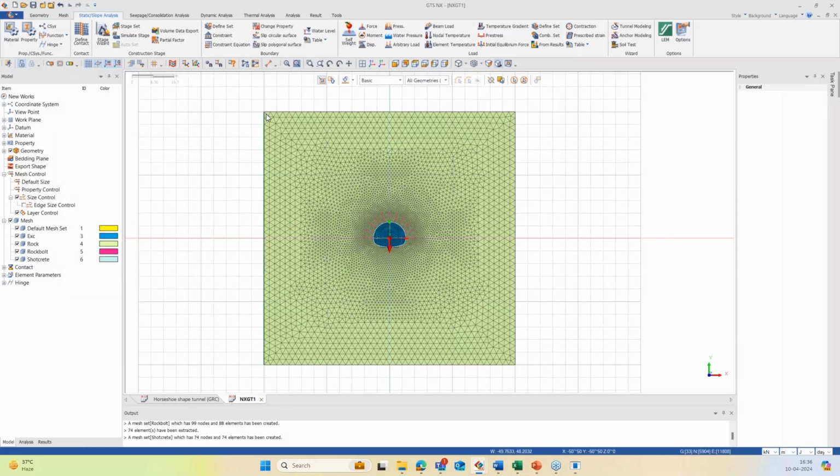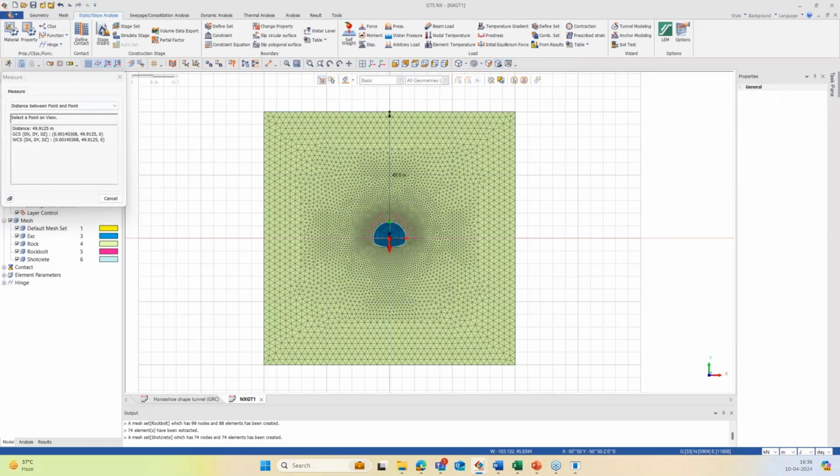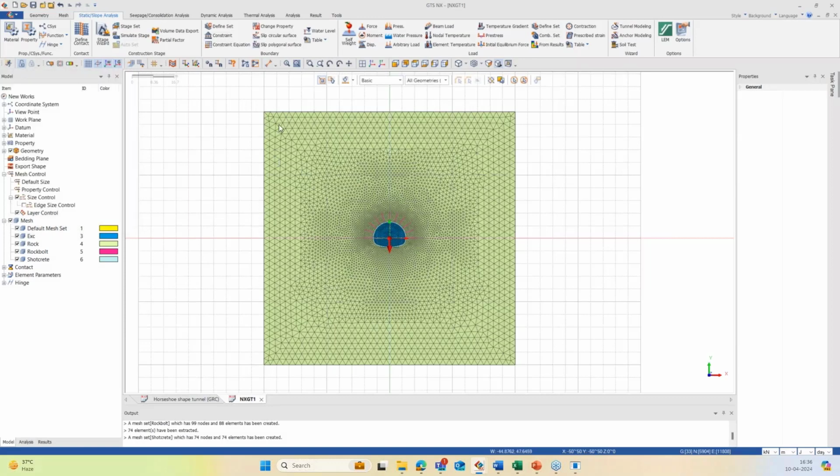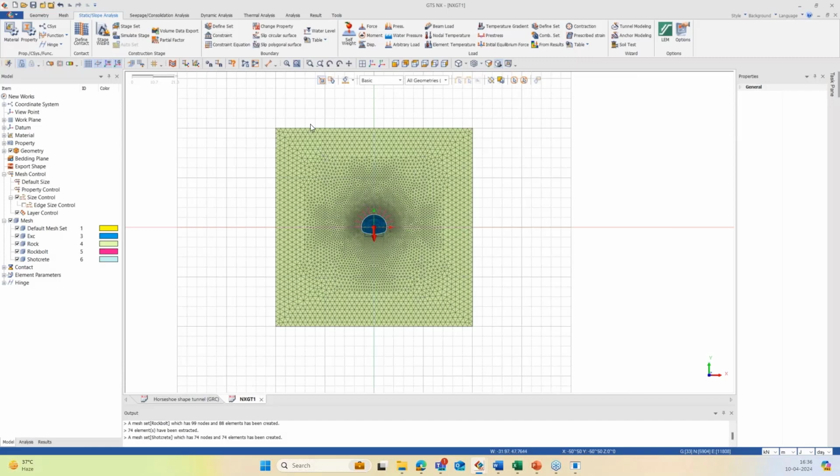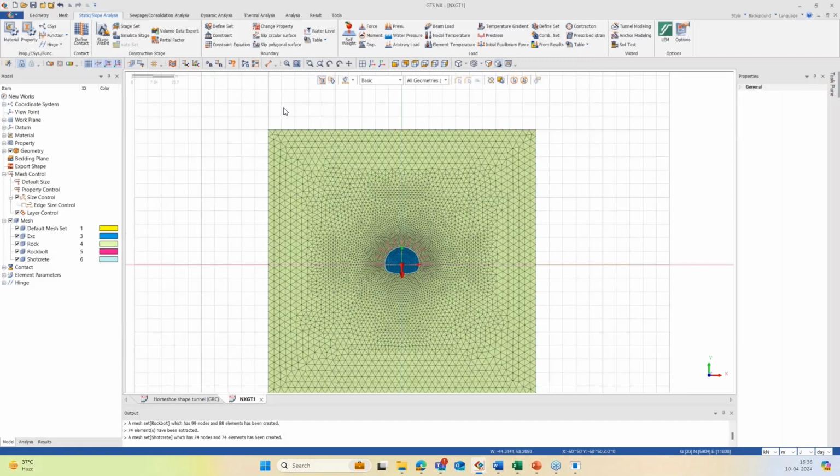Now the remaining load we have to apply as a pressure load, because right now the distance from here to here is approximately 50 meter and the tunnel is at the depth of 75 meter. So we have to apply the load for it.